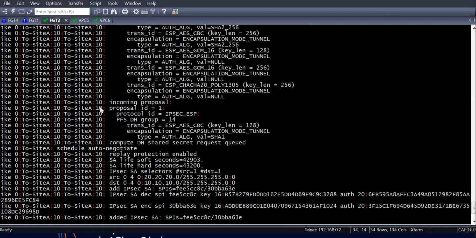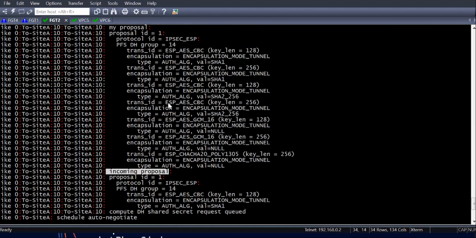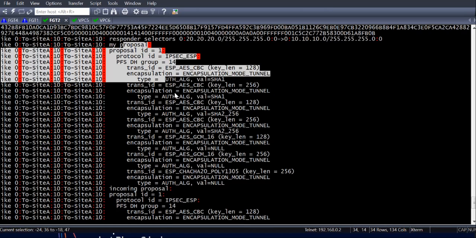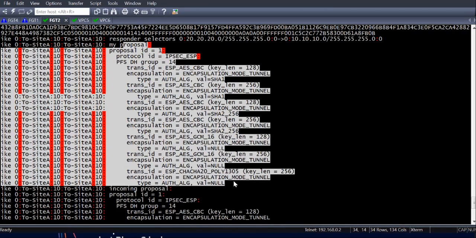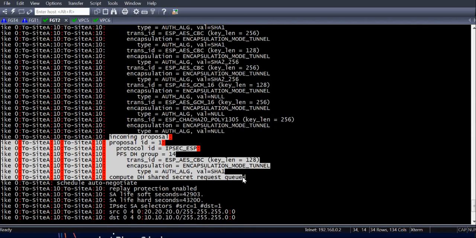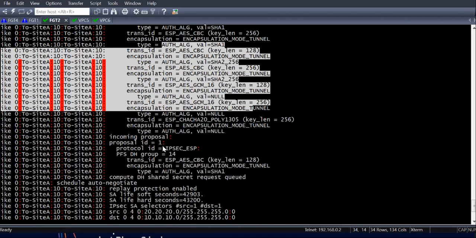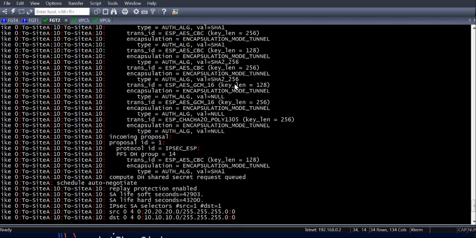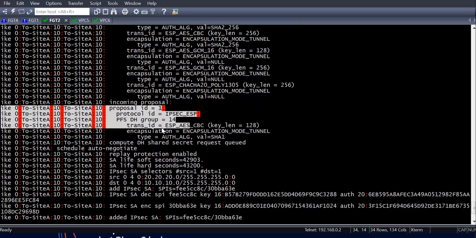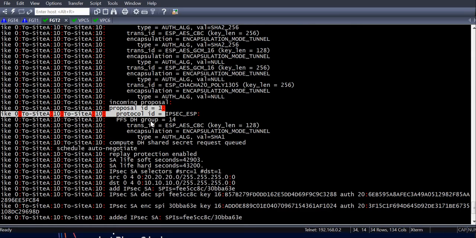Now look over here. What does it say? Incoming proposal. Now tell me one thing, or just think about it. Give it a minute. Responder selectors. It's sending a big amount of cipher suites, and then incoming is just a couple of them. Why? See, this guy is sending. This guy is choosing. So basically, incoming proposal equals 1.